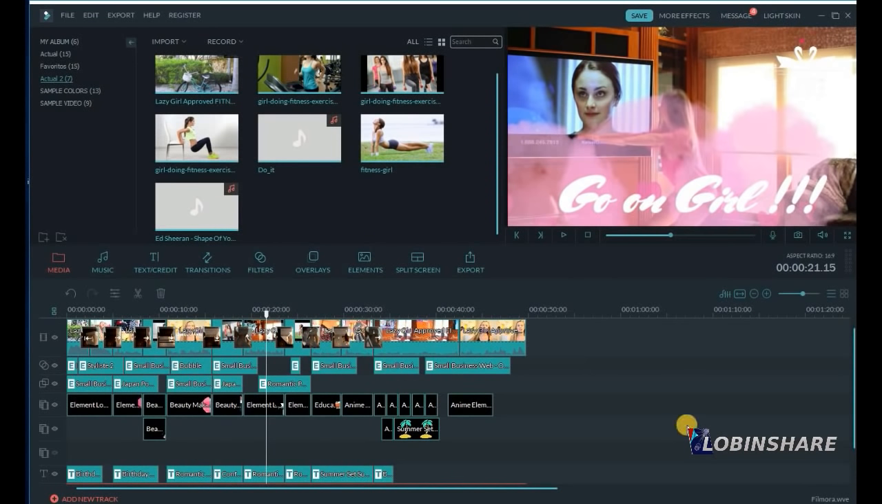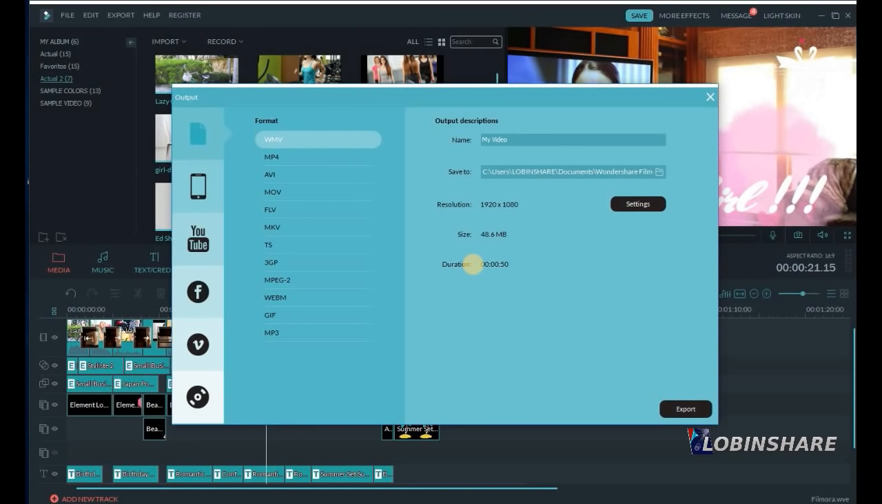It's time to create an MP4. Well, very easy. Just click the export button. And there you can select many formats. MP4, MP3, and many others. Most common, MP4. Filmora also lets you upload directly to YouTube, Facebook, or Vimeo. But I recommend you just export an MP4 and then upload your video.